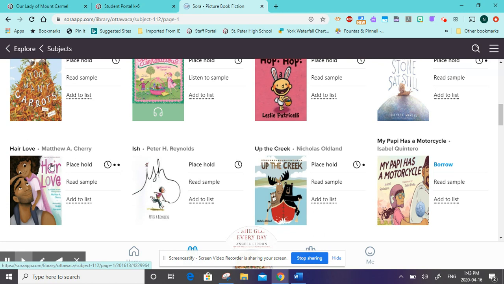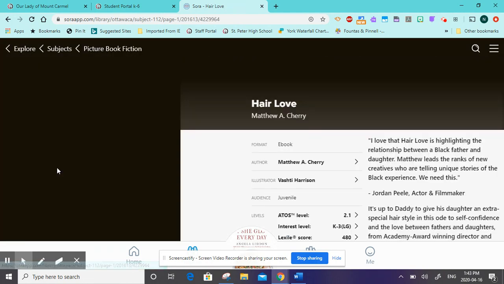So let's say you wanted to check out this book. If you look here, it's got a little clock and some dots. What that means is that you can check this book out, but it might take a while because these dots represent other students who have already checked the book out and they're waiting for the book to be returned once they're done with it. So let's click on it so I can show you what to do.